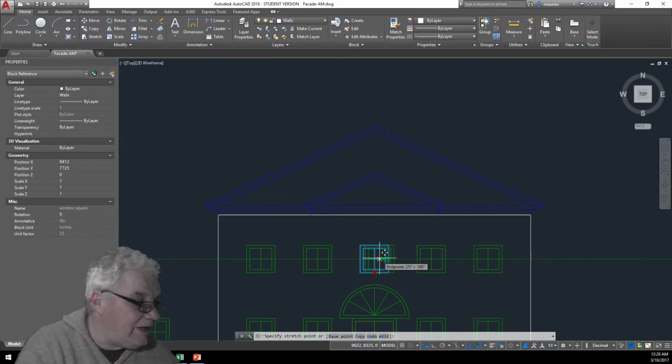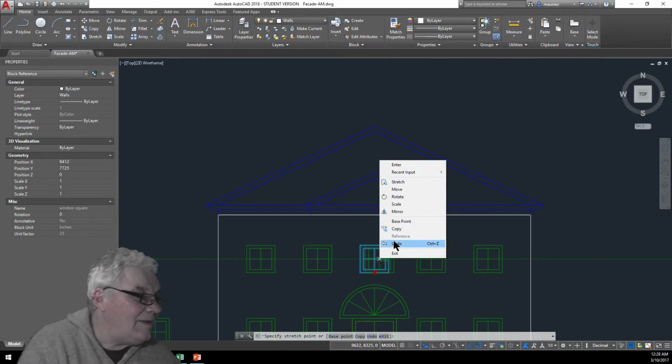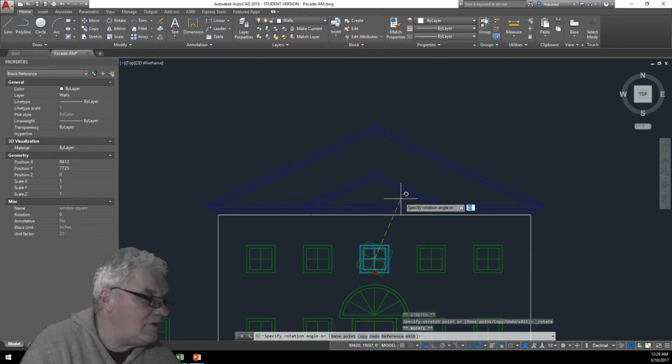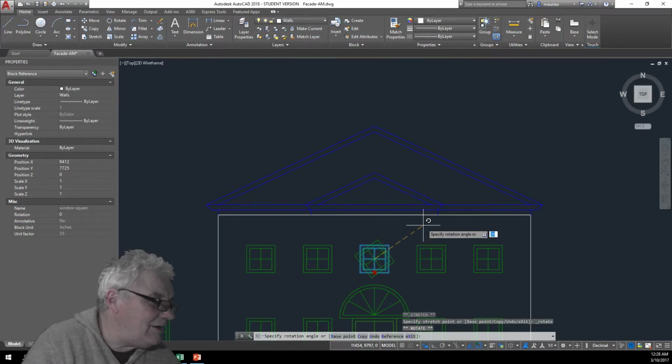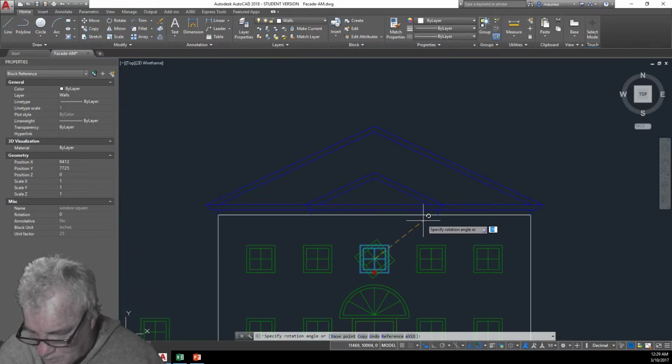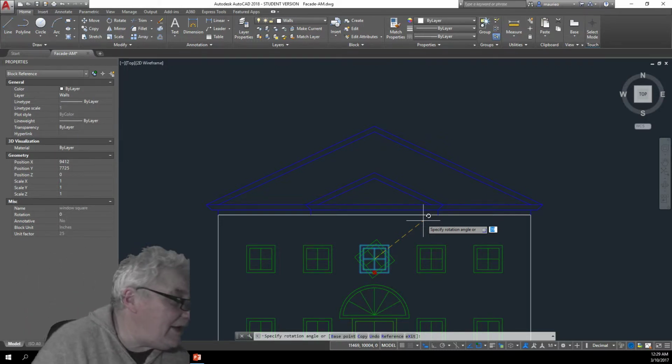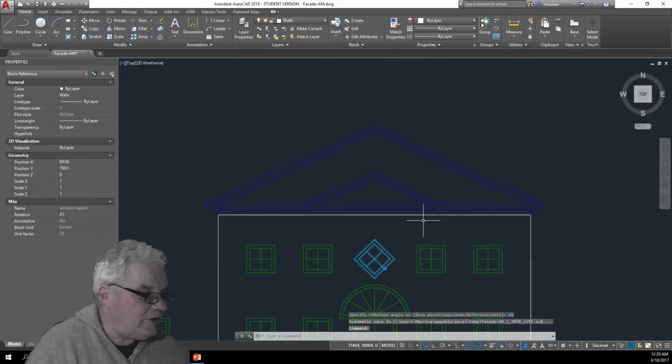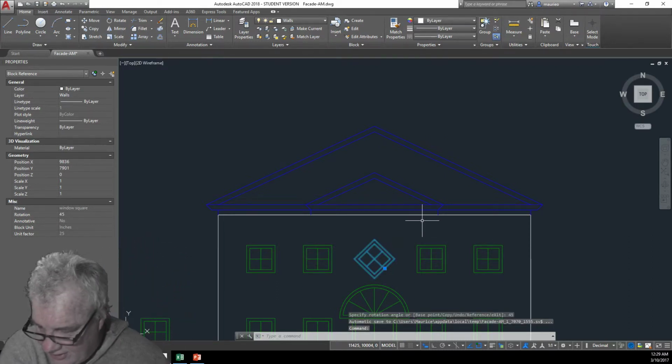and right click again and select rotate. Now, for the rotation angle, type 45 degrees. Okay, so that's done that there.